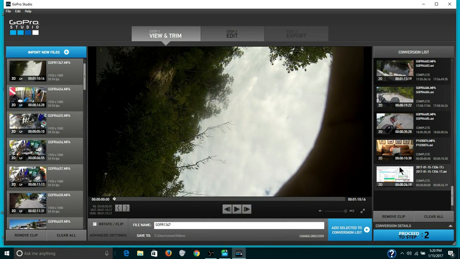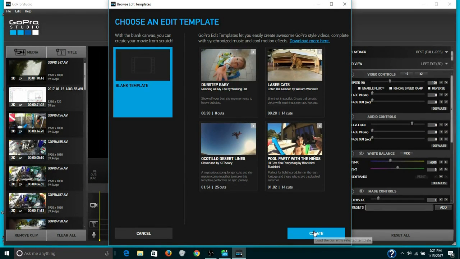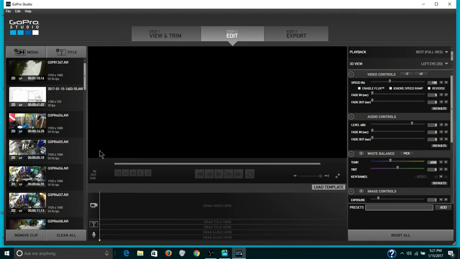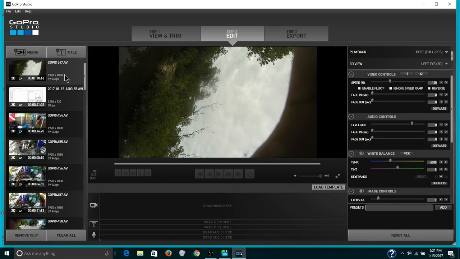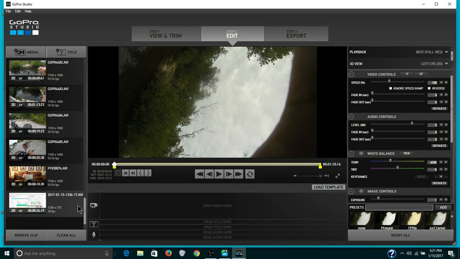Okay, the rendering is done since everything's been converted, so we can proceed to step 2. Looks like a similar screen. You could do some preset templates. I just use a blank template and create everything myself. Now it looks like the same setup, but now we have all the little menus to change things, and then the step 2 edit. So now what we're going to do is pick the videos and put them in our screen here, or our timeline. So I'm just going to go ahead and select all of them.